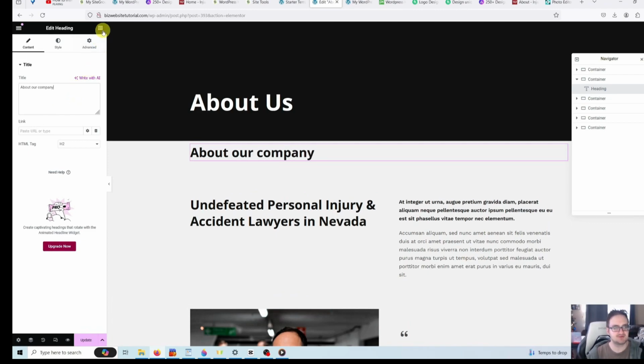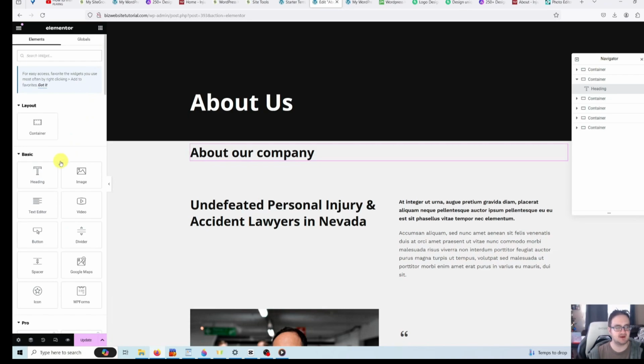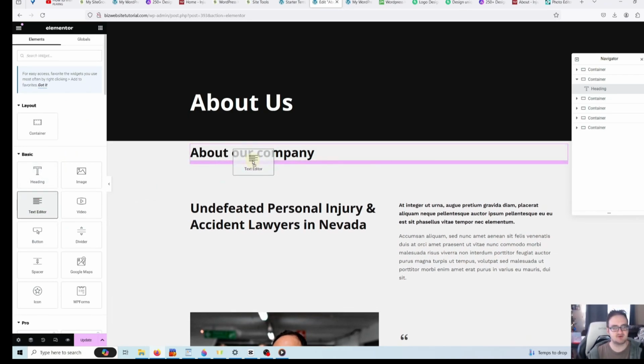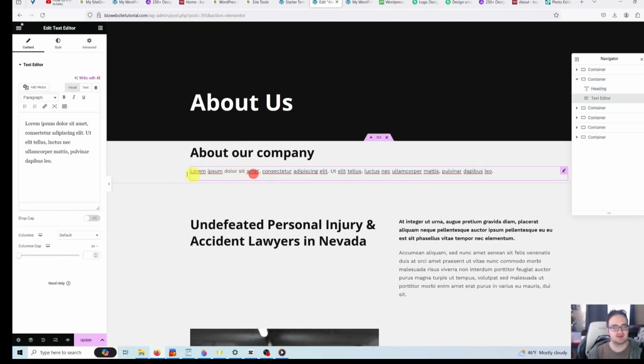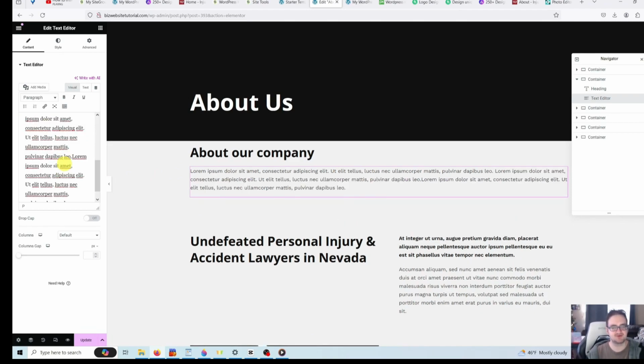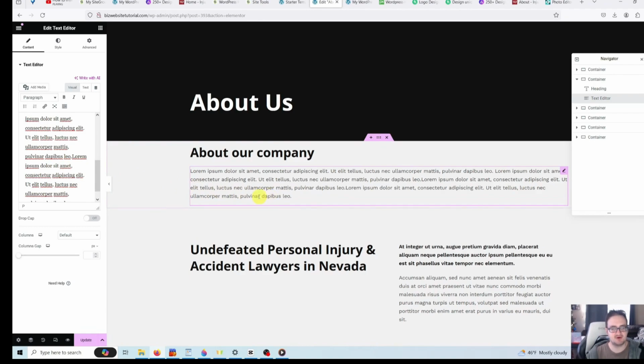Now if we go back to this little Rubik's Cube, we can add a text editor. Simply select it and drag it underneath where it says about our company, or whatever heading you put, and you can tell by that horizontal pink line. Now it has placeholder text in the middle. Let's say I just copy and paste a bunch of text here, and this could be all the text that you want to put about your company, and you see how easy that was to do.